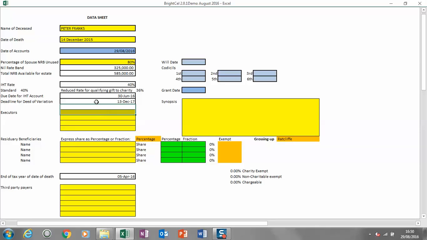We can now complete the executors, and I've chosen for them Odd Job and Nick Nack. We can put a date for the will. Let's say that he made his will in, say, 12th of June 2013. If you want to put in codicils, you can. You can put in the date of the grant. These are of no consequence to any calculations, but they're just helpful for presenting the accounts.